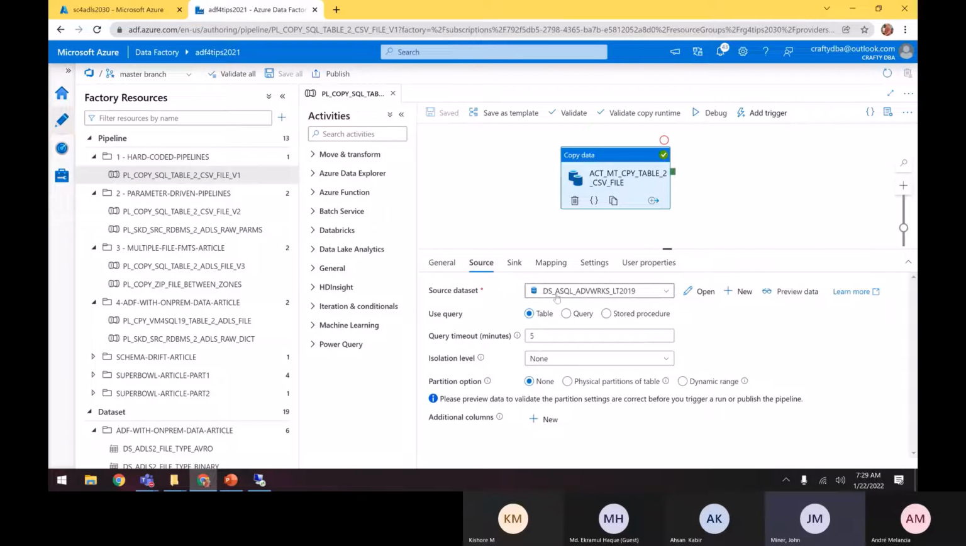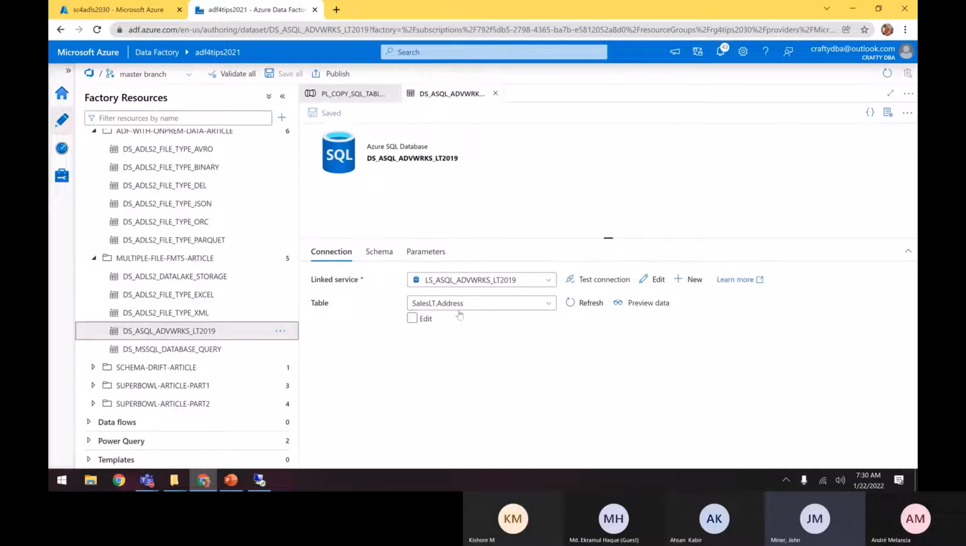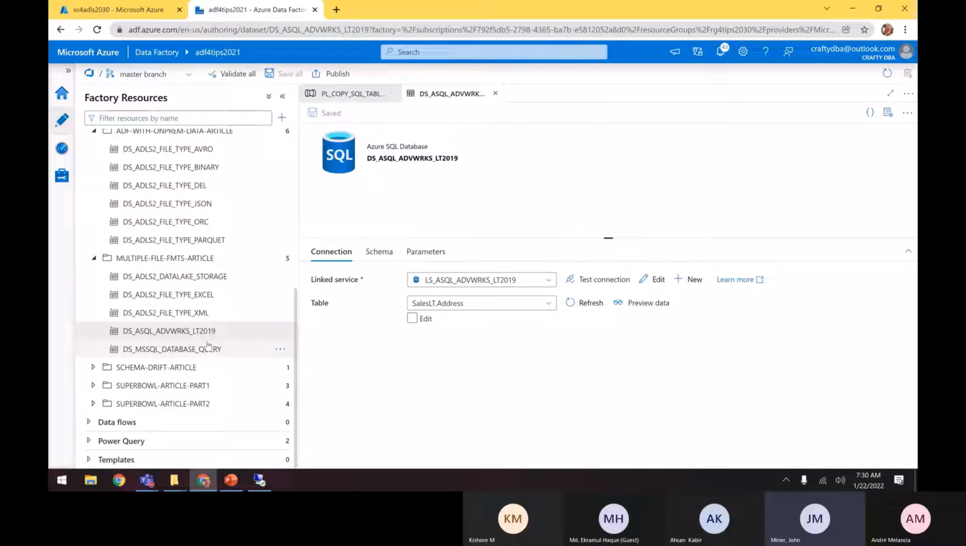So let's look at the ASQL AdventureWorks Lite, right? So we're going to go into data sets, and we see the ASQL Lite. And so we can see it's defined and it's hard-coded right now to a table. There's no parameters, so it's not parameter driven, it's hard-coded. And if we look at the ASQL link service, and again, you can see I'm using notations, right? PL for pipeline, DS for data set, and LS for link service.